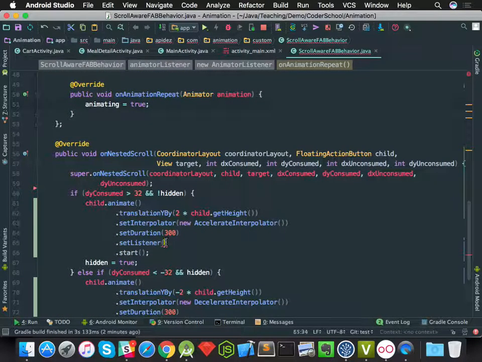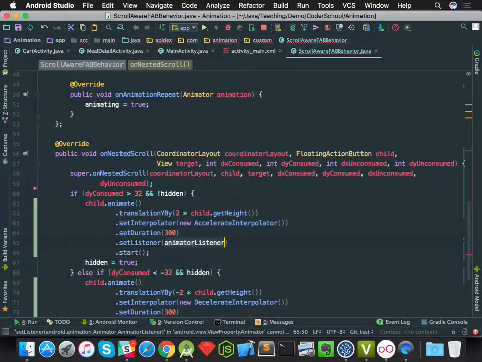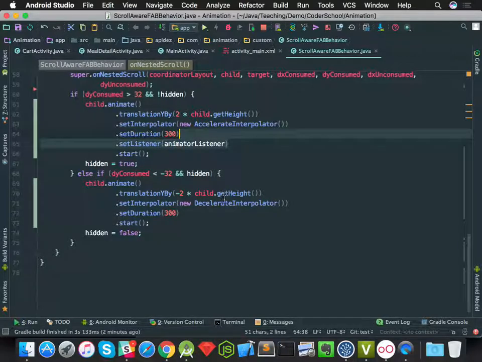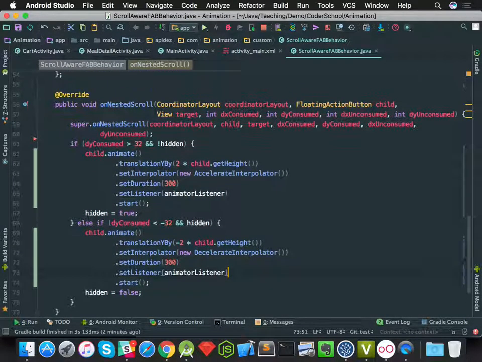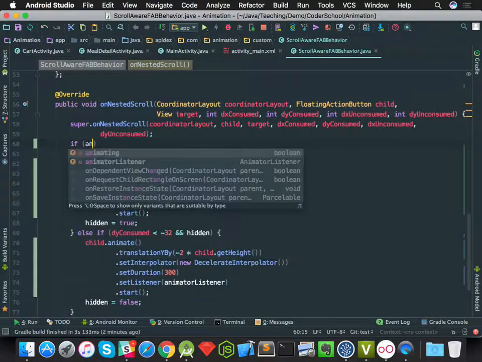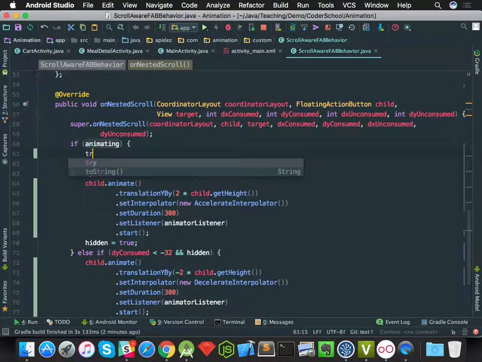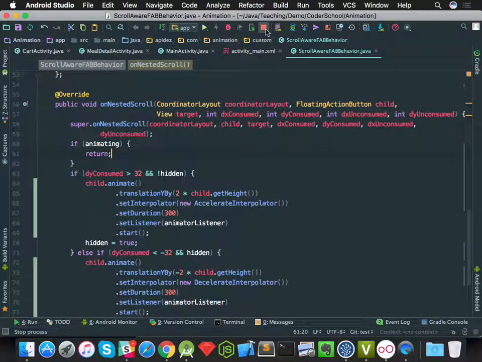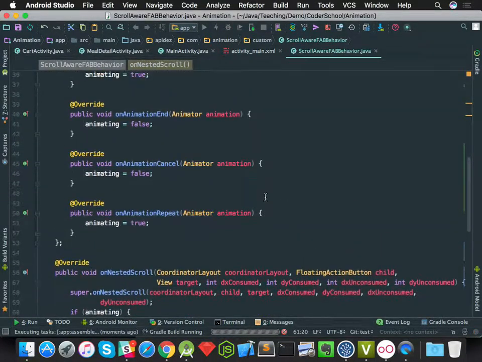And then here I just put the animation listener. Copy and paste. Okay, and then I want to guard it. If animating, return. I don't care. While animating, I don't want to do any more animation.